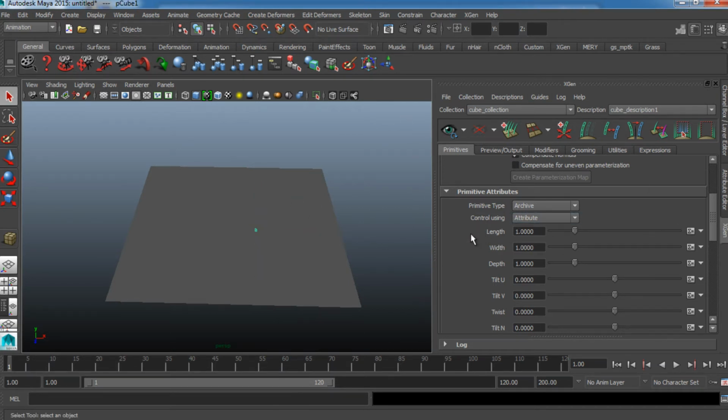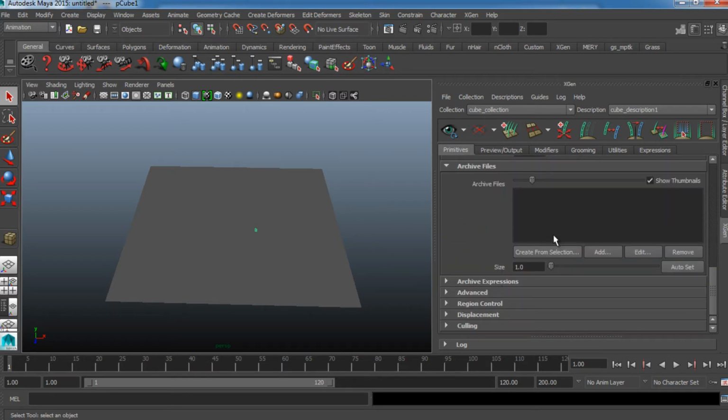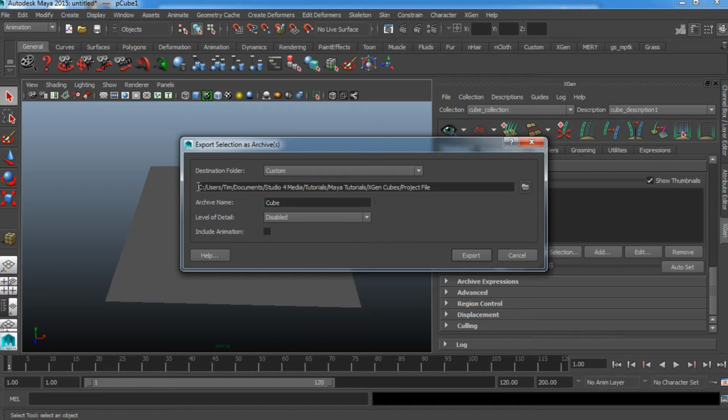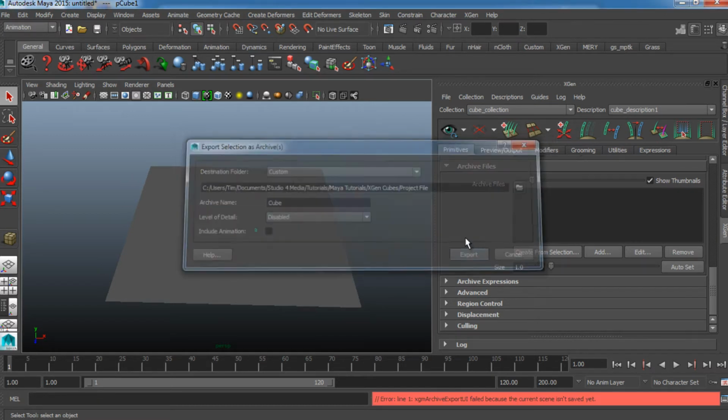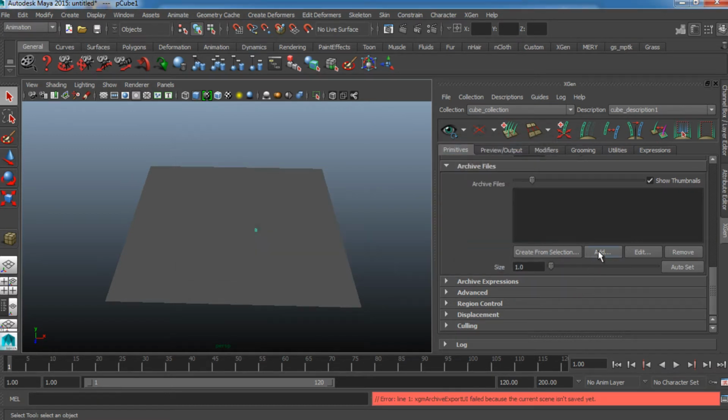And in our XGen window, we're going to scroll down to Archive File. And we're going to hit Create from Selection. And there it's going to ask you, the default is just to store it in your XGen archives, which you can, but I have a custom one that I'm storing it in. And we'll hit Export. And we'll hit Add.